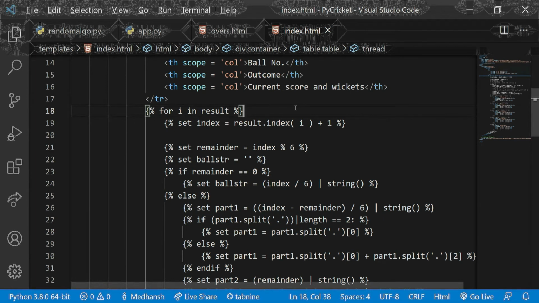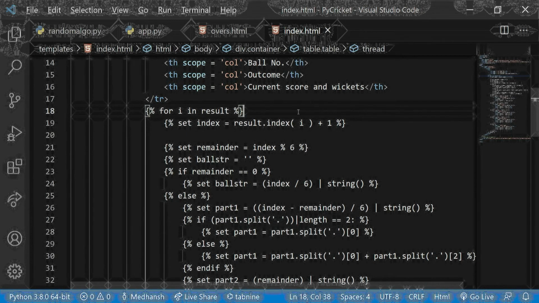Remember, computers count from 0. So since we do not want to have ball 0 as an actual thing, we add 1 to it, so that if there's a 120 ball match, the ball numbers don't start from 0 and end at 119. They have to start at 1 and end at 120. That is why this index has +1.